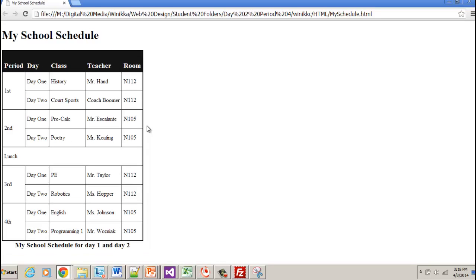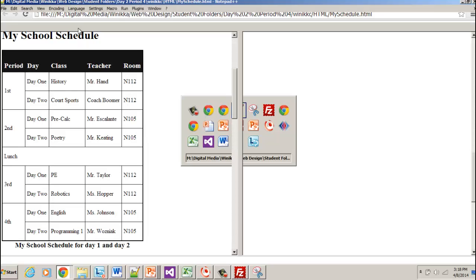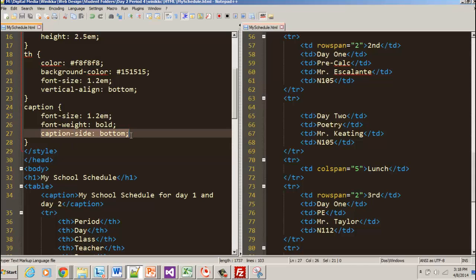Look, my caption's on the bottom now. So Caption Side allows you to move it to the top or the bottom. Like I said, by default, it's at the top. So now I've moved it down to the bottom of the table. And that's about all we can do. I mean, we can do other stylings of caption, but you know, at this point, you know a lot about your CSS. So we're going to focus on a few other things.